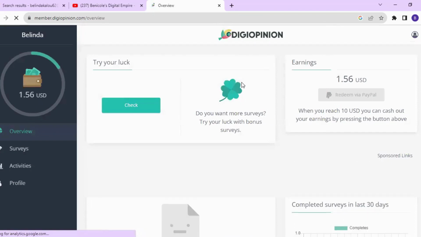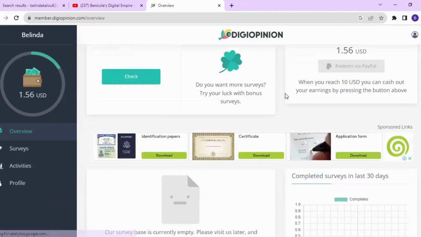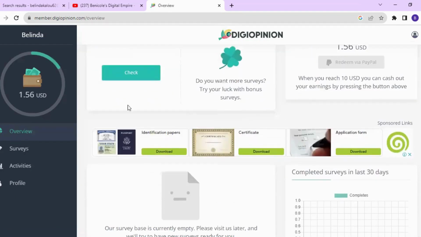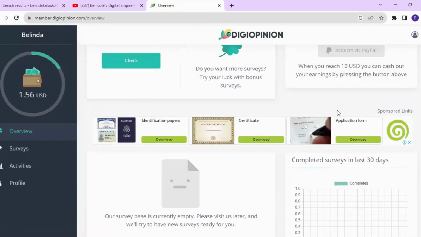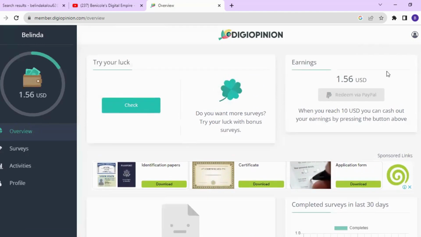Yes, so this is how my account looks like. The most annoying thing about this app, this is my honest review, is that it has some ads in it, and sometimes I feel like this is a bit annoying because the ads will just pop up when you are in the site. So you can see my account. So far I only have 1.56 USD. Yes, so far I've only made $1 on this account.